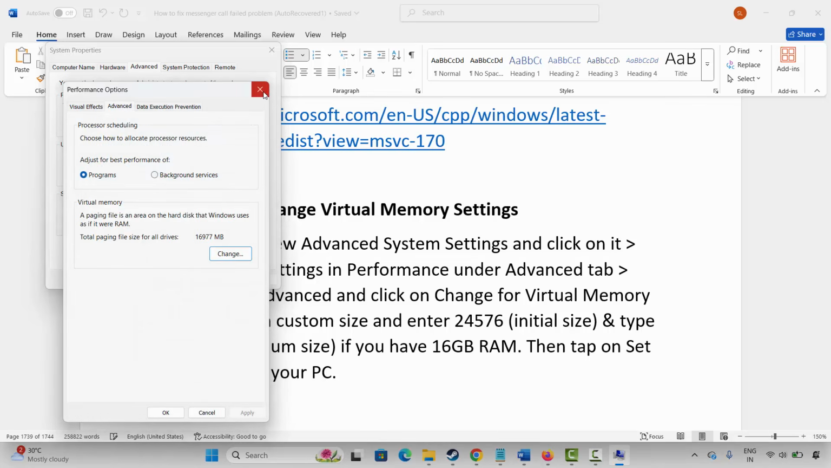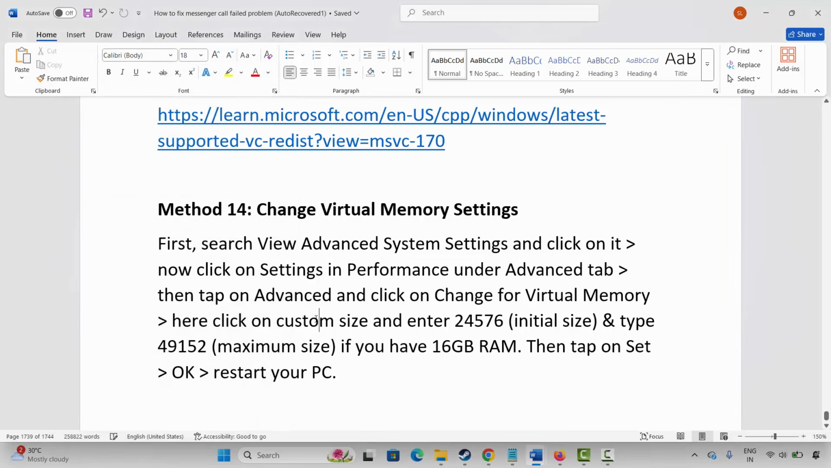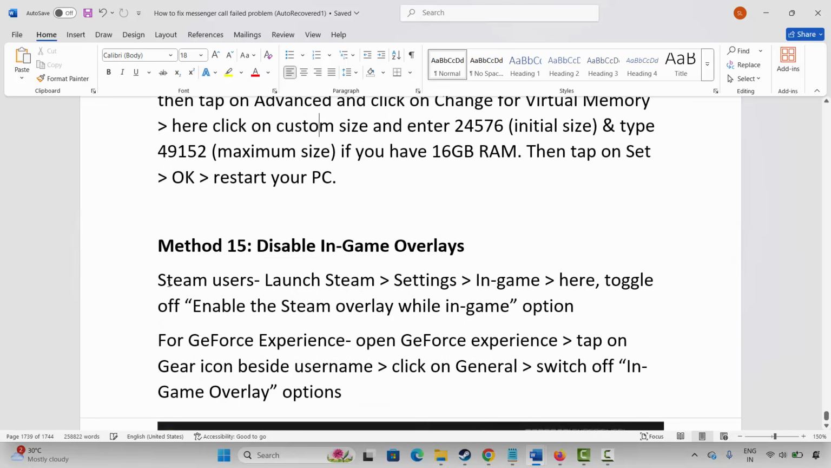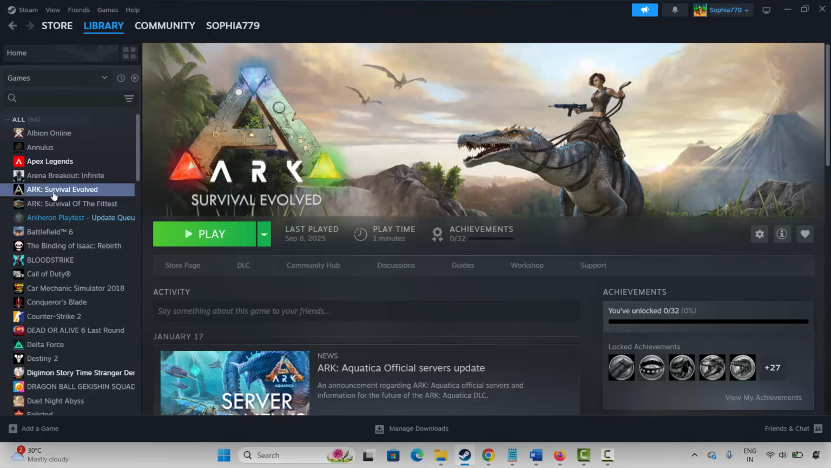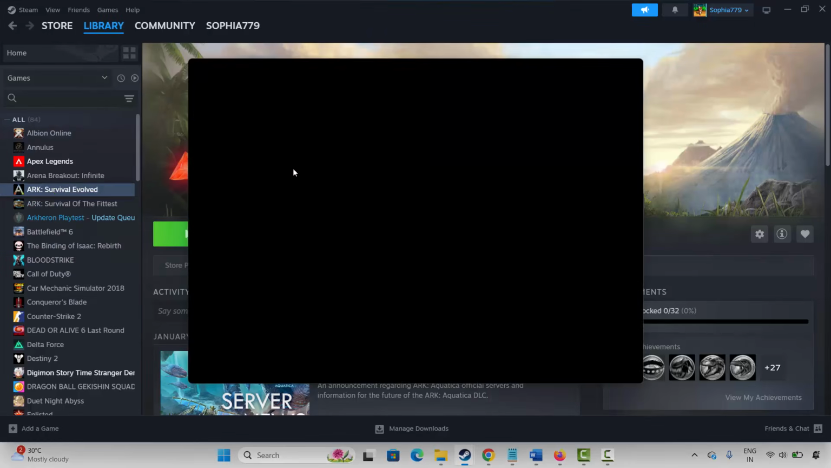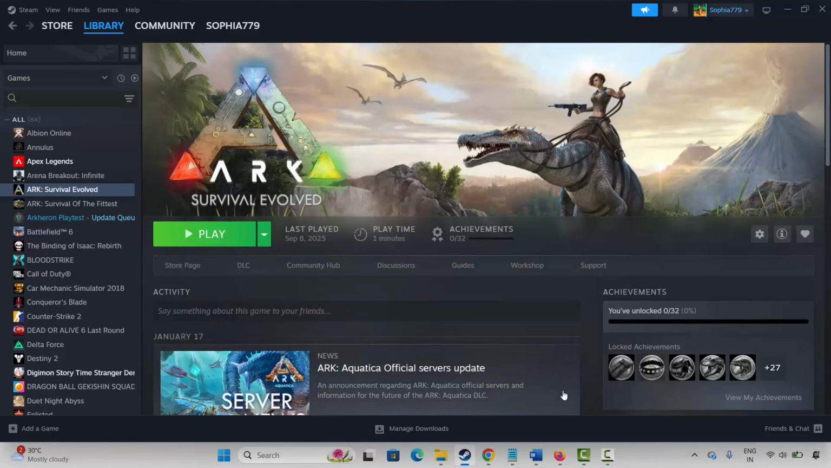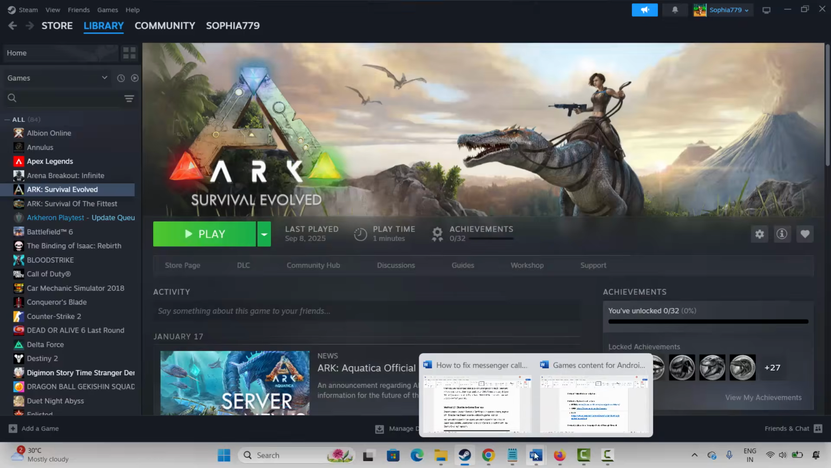Once you have done this, now try to launch the game and check if you can play it. Next is to disable in-game overlays. So Steam users, go to Steam, select your game under library section, right click on it, click on properties. Under general, here you can see enable the Steam overlay while in game option. If this option is enabled, you have to click on it to disable it. Once you disable this, now try to launch the game and check if it's working now.